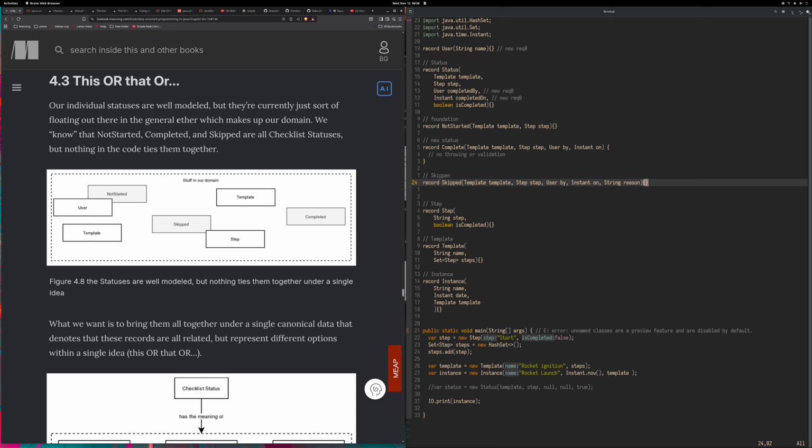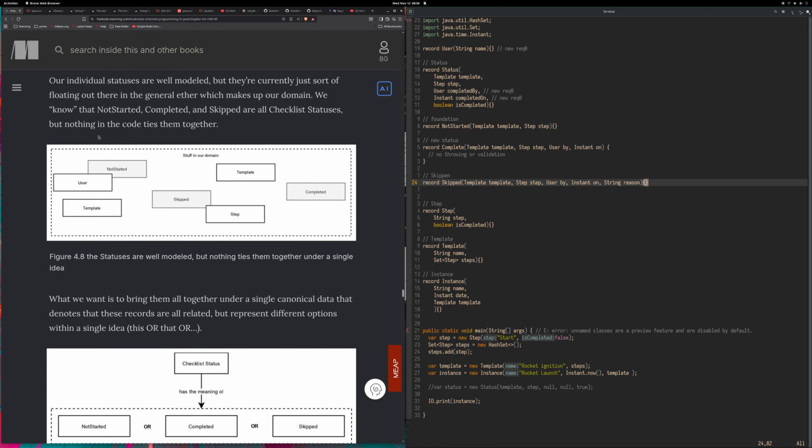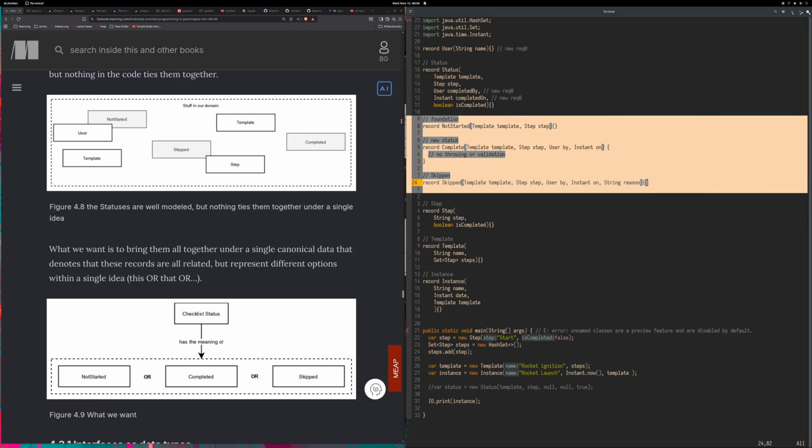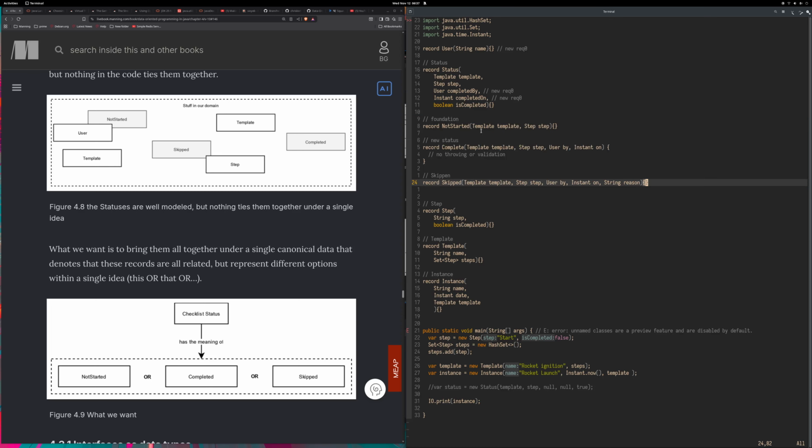All right. Our individual statuses are well modeled, but they're currently just sort of floating out there in the general ether, which makes up our domain. We know that not started, completed, and skipped are all checklist statuses, but nothing in the code ties them together. So right now, all these are just there. They don't mean a lot.